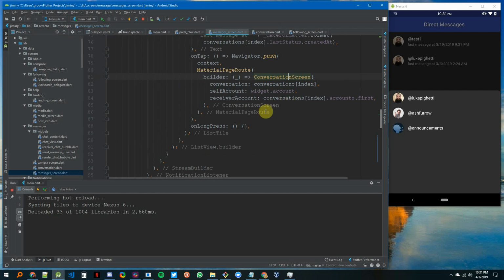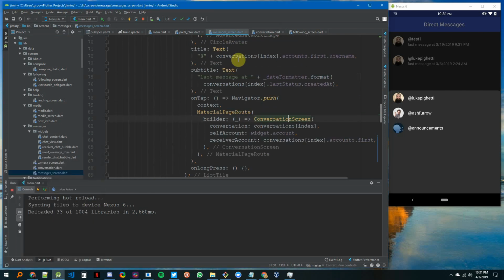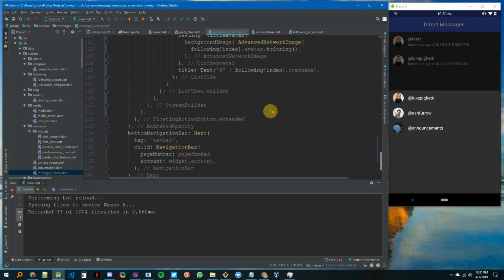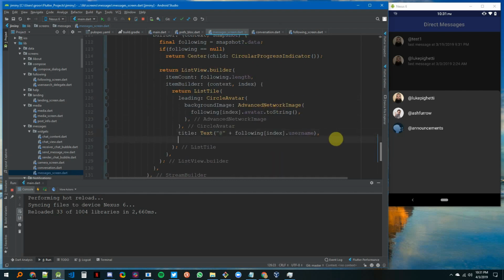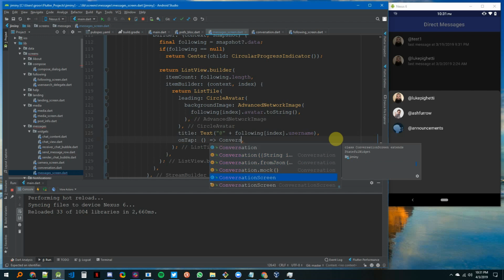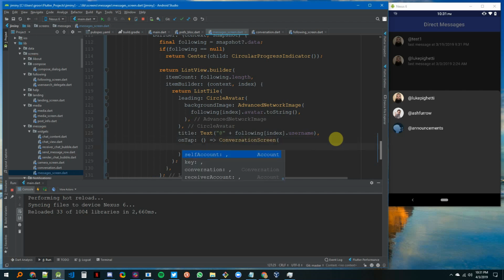All right. Now, on the messages screen, on tap for this list tile, I'm going to create a conversation screen widget. I'm going to give it a self account of widget.selfAccount. Maybe it's just selfAccount here. Am I in a stateless widget? Oh, no, I didn't name it that. Widget.account, that's what it is. Give it a receiver account of the following index.